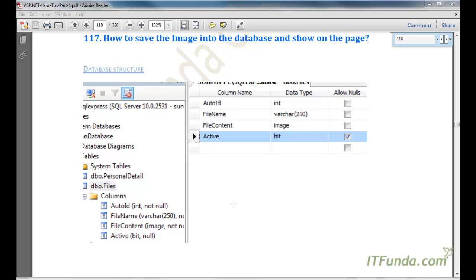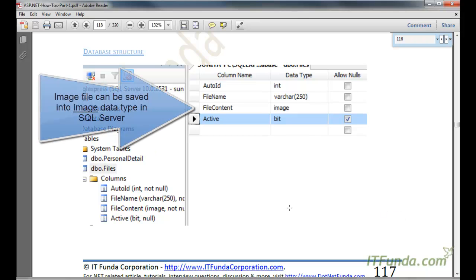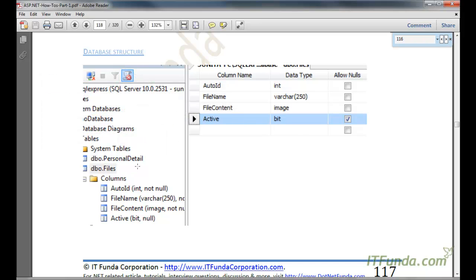In this how-to, we are going to learn how to save the image into the database. In order to save the image into the database, for this demonstration I have created one database table, and my database table name is files. It has an auto ID column, that is auto increment, and a file name whose data type is varchar and width is 250, and then file content whose data type is image, and active is of bit type. So there are four fields in this files table.